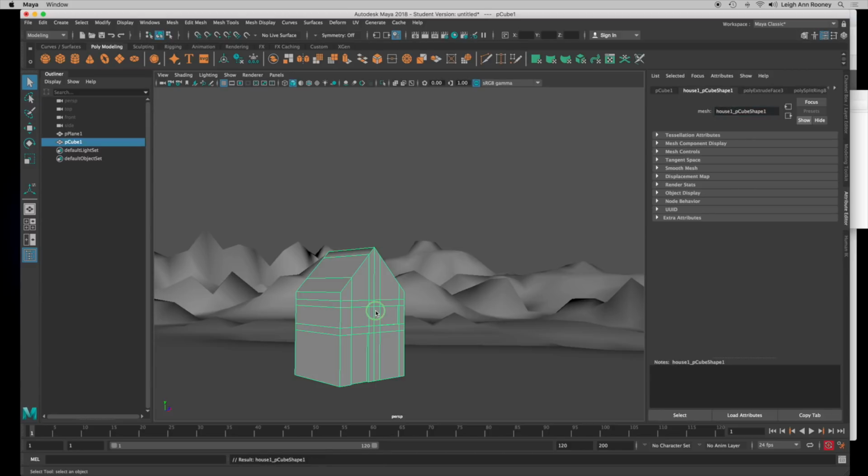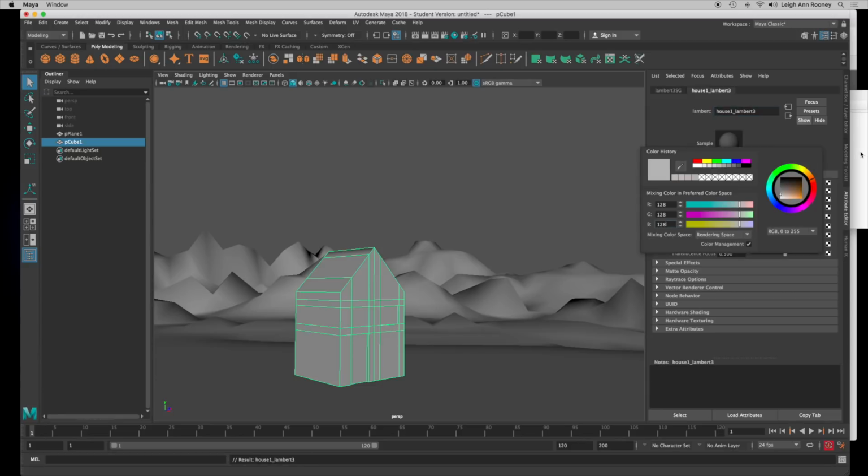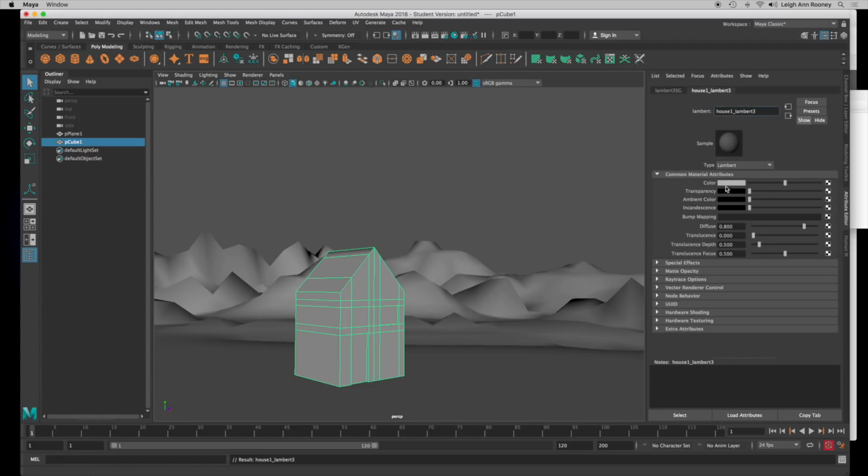And then I'm going to right click and go to material attributes, and it should be this Lambert that we've created. I'm going to call it house 1 so I know what it is. I'm going to click on the color and I can come back into my color palette, say I want it to be this pink, 185, 145, 127.